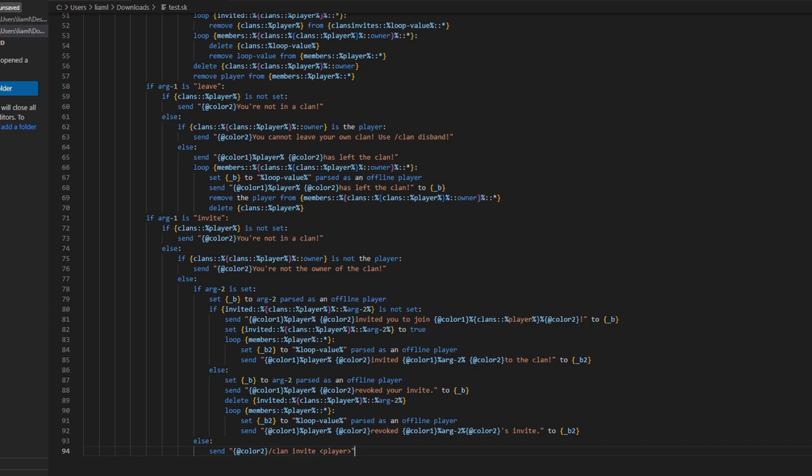If invited clans your name, argument 2, which is the player you invited, is not set, then it says the name of the player that invited you to join, then the clan's name. Sets invited, then clans, the player's name, then the player you invited to true, so you can't send more than one invite, that's what this variable is for. Then it loops the members, sets B2, which is a disposable variable, to loop value passes an offline player. Then it sends you were invited to the clan. This just sends it to all the other members of the clan that someone was invited.